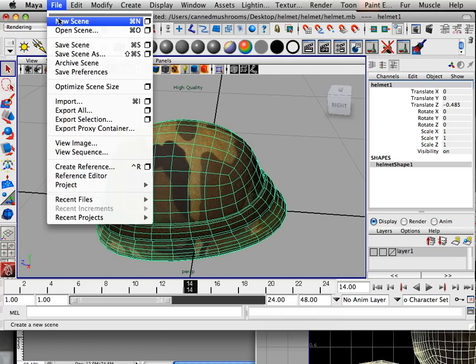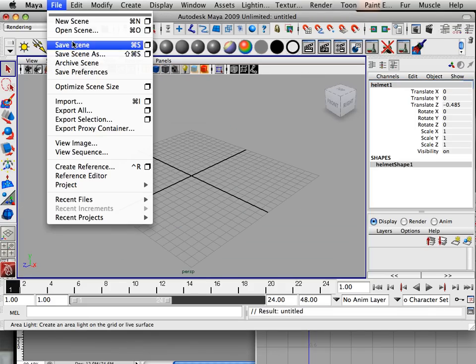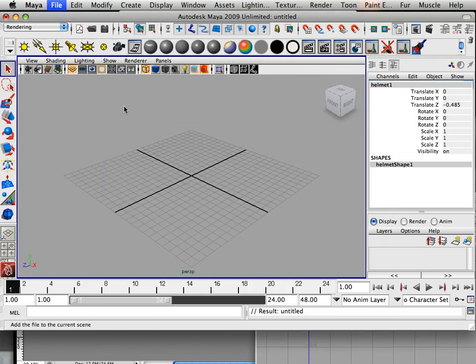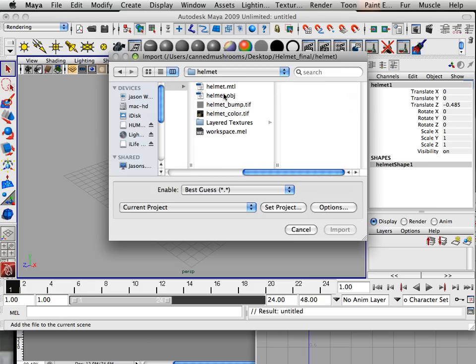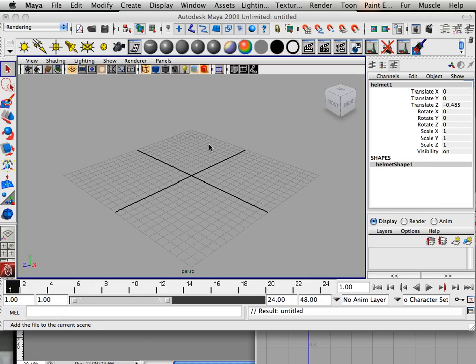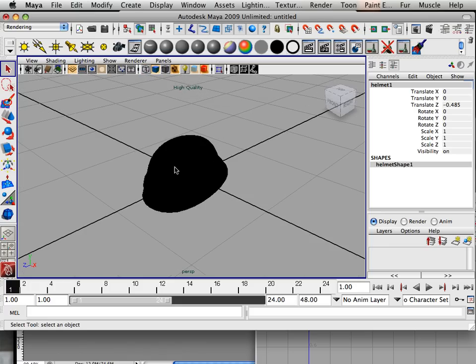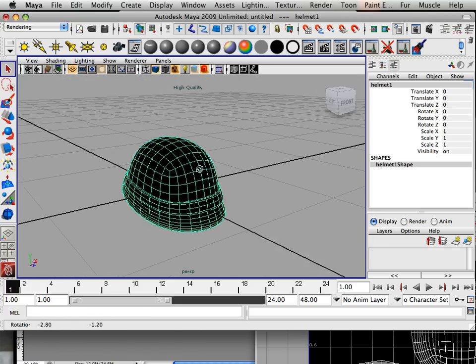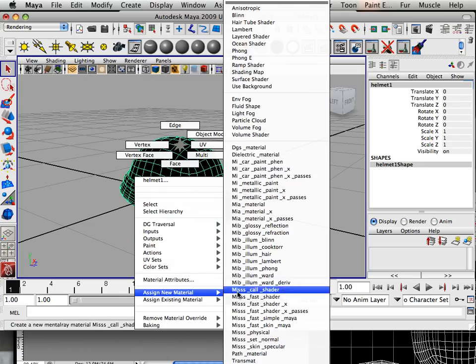All right, now, new scene where I'm going to import that TIFF, or OBJ, sorry. So many file formats. Ugh. Okay, this is a brand new scene. Okay, the thing is black. What I want to do is create a new material. Lambert.